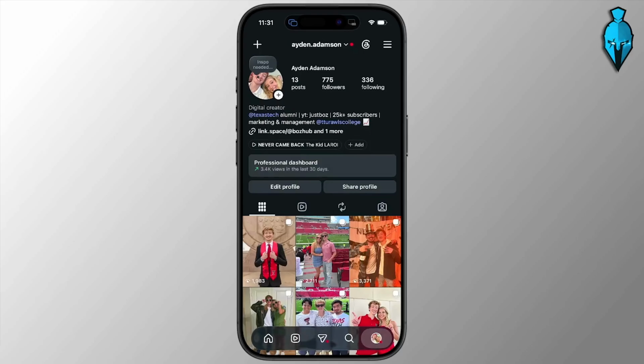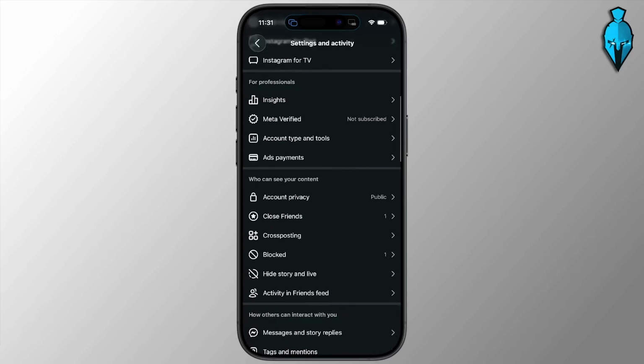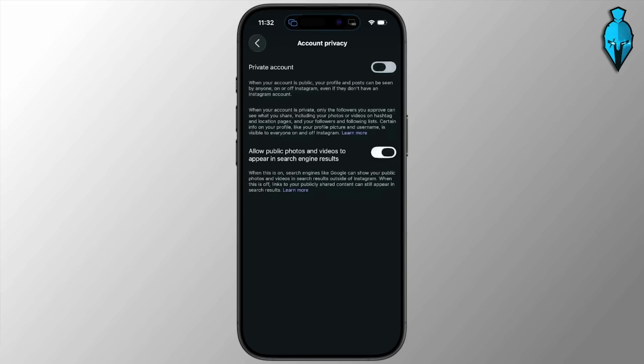But first things first, there's actually multiple ways to do this. The first option is by making your account private. To do this, open up Instagram, go to your profile, tap those three lines up in the top right corner, scroll down on here until you see account privacy, select this, and then go ahead and turn on private account just like so. Once you do this, only followers that you approve can see your post and profile content.